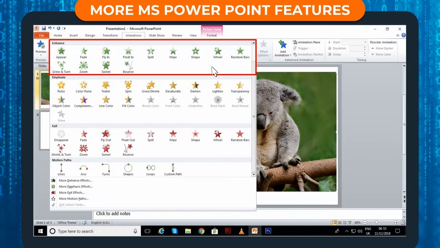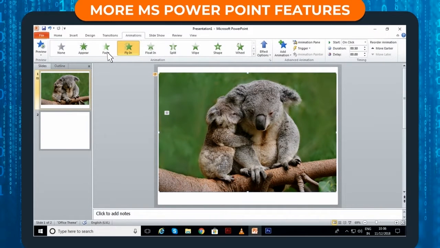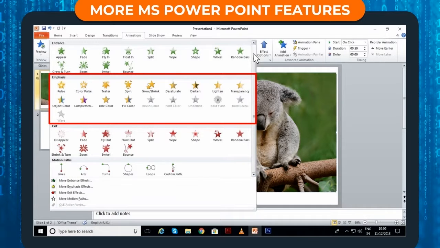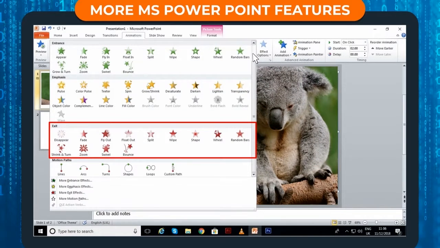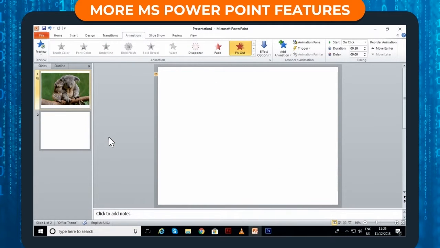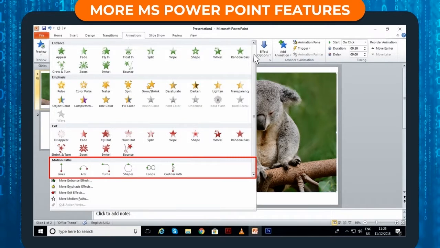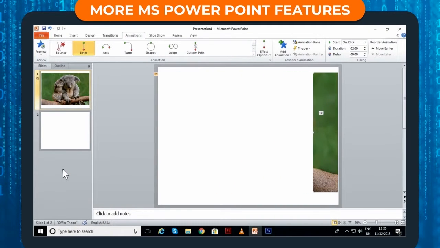An entrance animation determines the manner in which an object appears on a slide. For example, an object can move onto a slide. An emphasis animation does something to draw attention to an object. For example, the object can become larger. An exit animation determines the manner in which an object leaves a slide. For example, an object can move off a slide. A motion paths animation determines how an object moves around a slide. For example, an object can move from left to right.